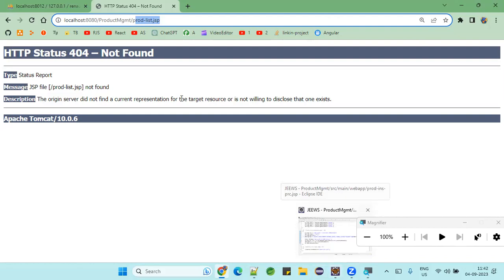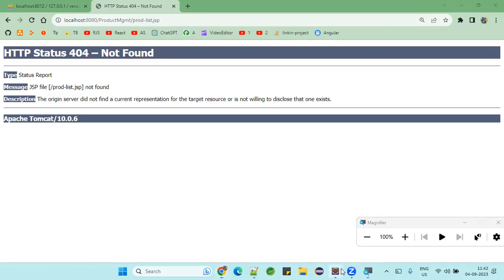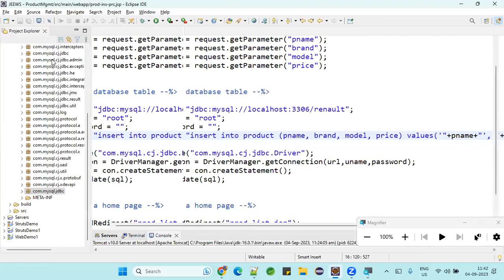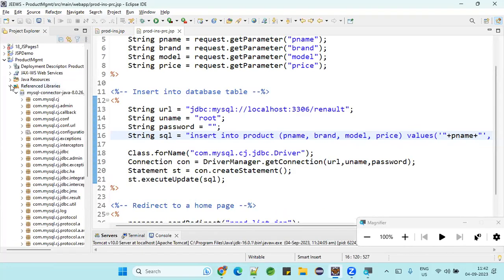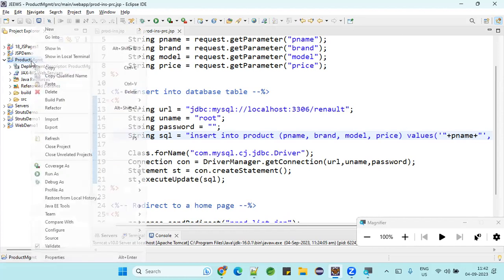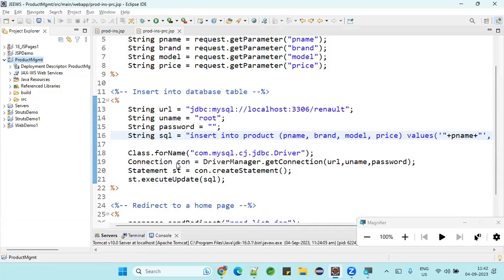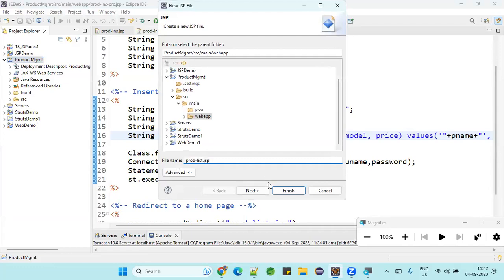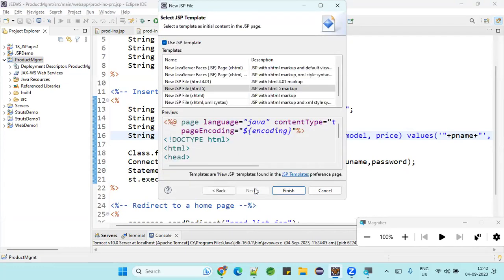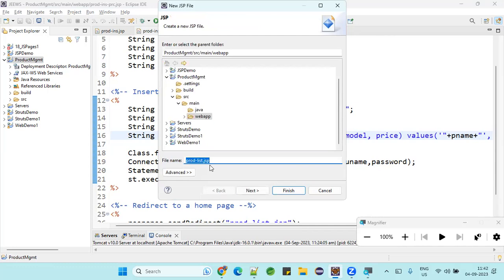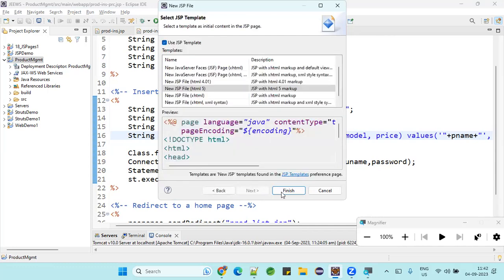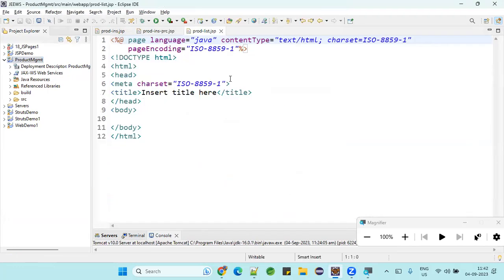Now let's go and create this JSP file. Let me just copy the name, go to Eclipse, and create a new file. New, JSP file, name is this. Hit next. Okay, and finish.